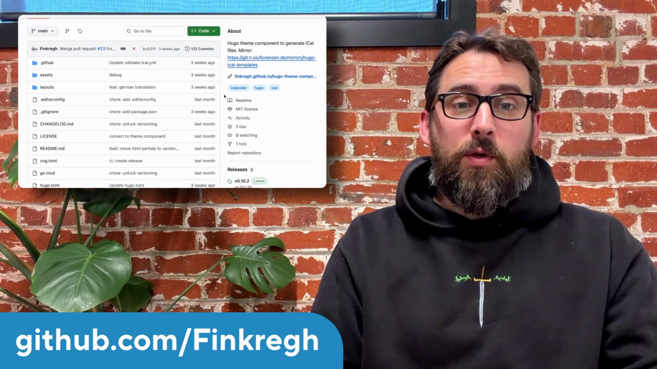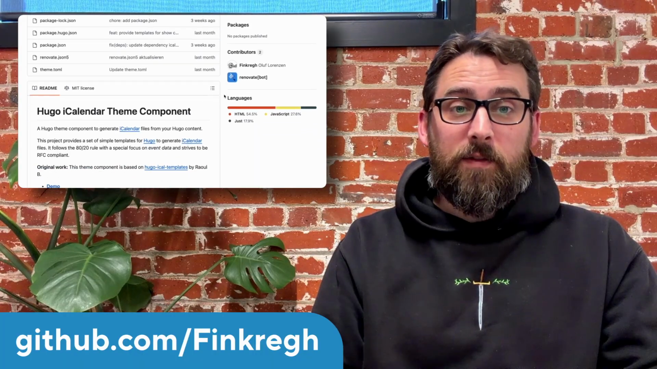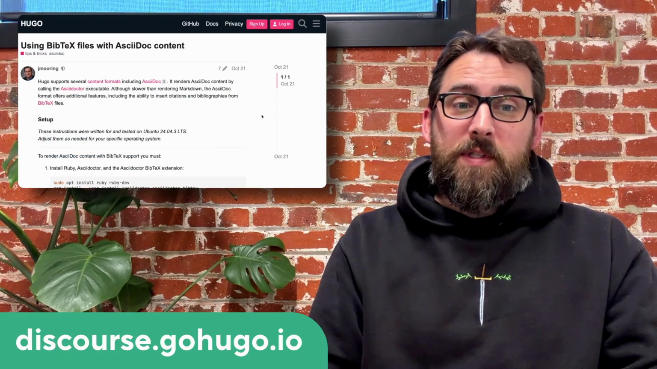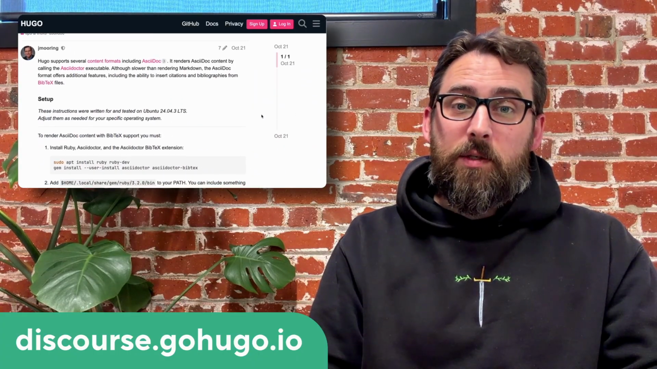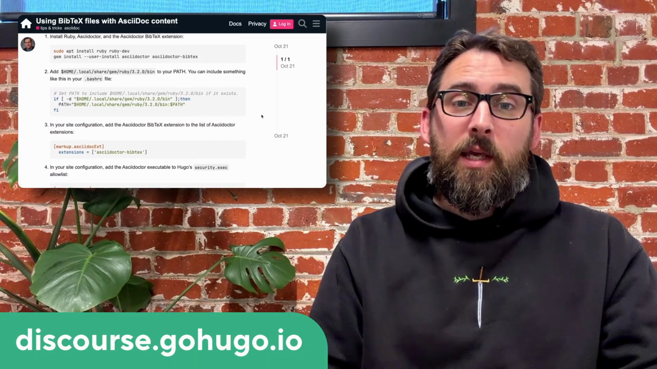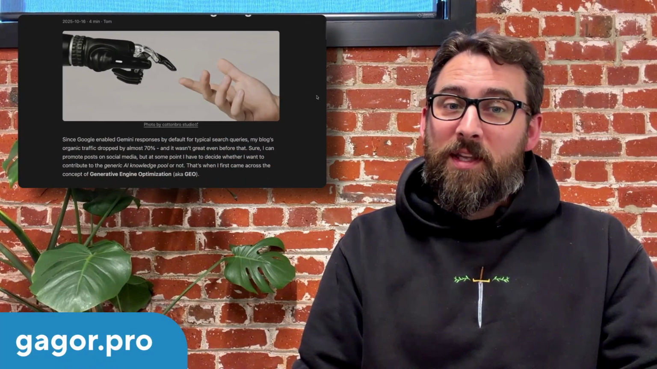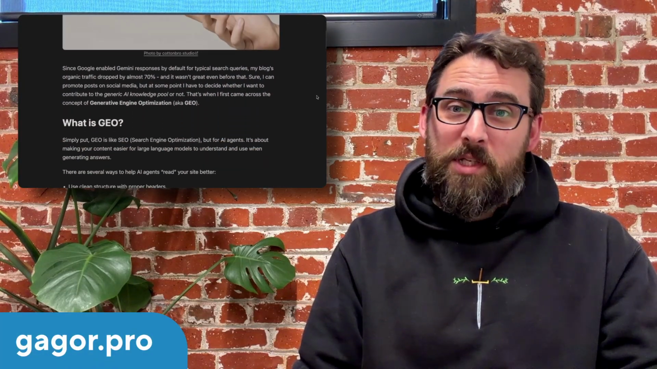Olaf Lorenzen's new theme component provides a set of simple templates for Hugo to generate iCalendar files. Hugo supports several content formats, including AsciiDoc, which allows you to insert citations and bibliographies from BibTeX files, and Joe Mooring shows us how.